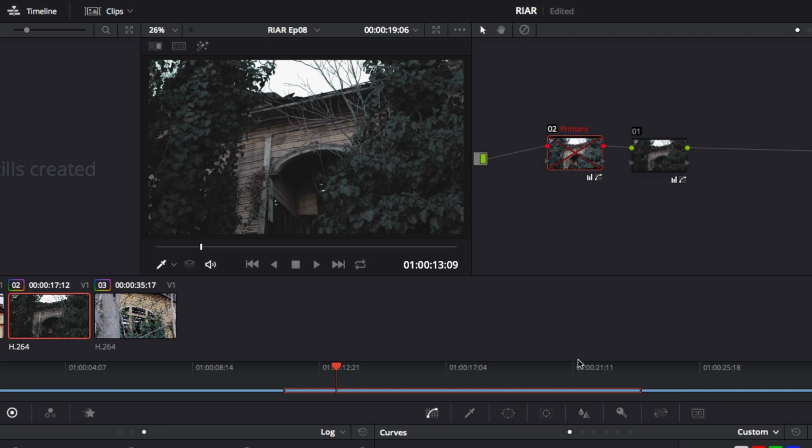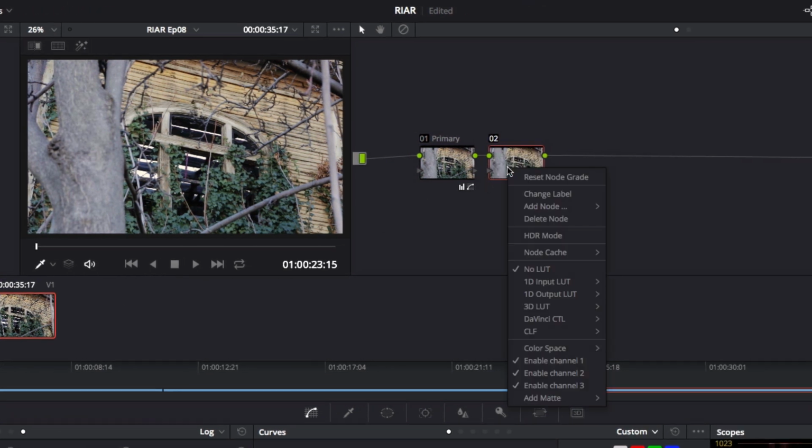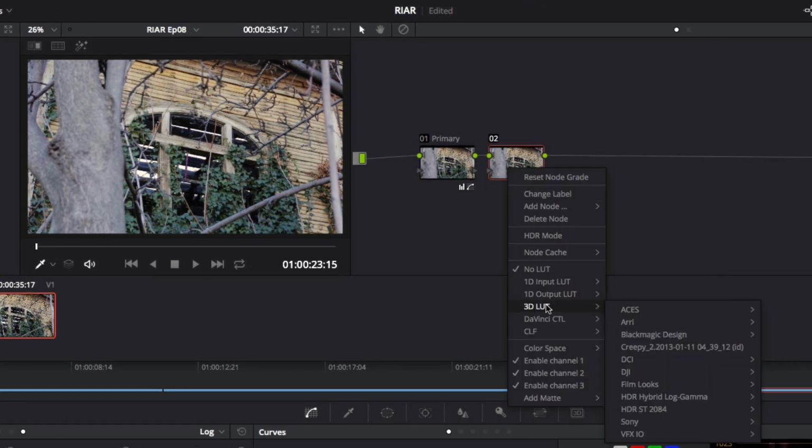The easiest way is to go to another clip that you've already normalized. Then add another serial node by pressing Alt-S or Option-S. Next, right-click on the new node and go to 3D LUT and choose your LUT from the list.